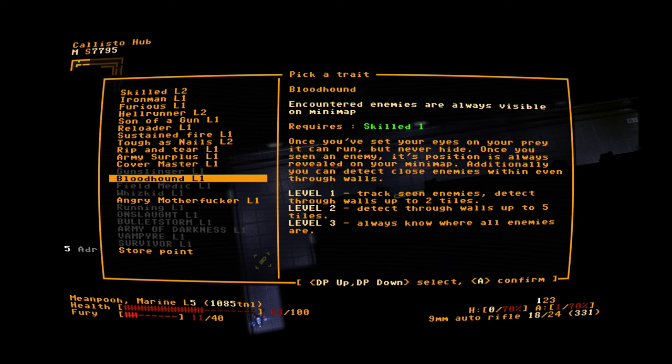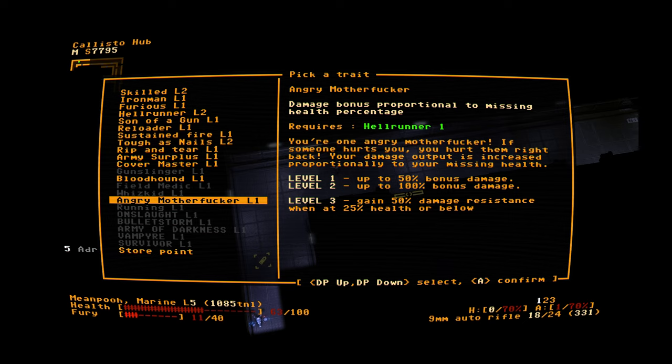Encountered enemies are always visible on the mini-map. Okay, level 1: track seen enemies, detect through walls up to 2 tiles. Angry MF-er: damage bonus proportional to missing health percentage. You're one angry MF-er. If someone hurts you, you hurt them right back. Your damage output is increased proportionately to your missing health. Level 1 up to precipice. Oh, let's do this.